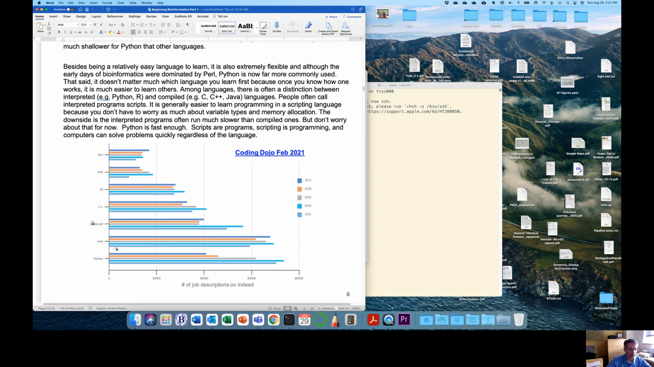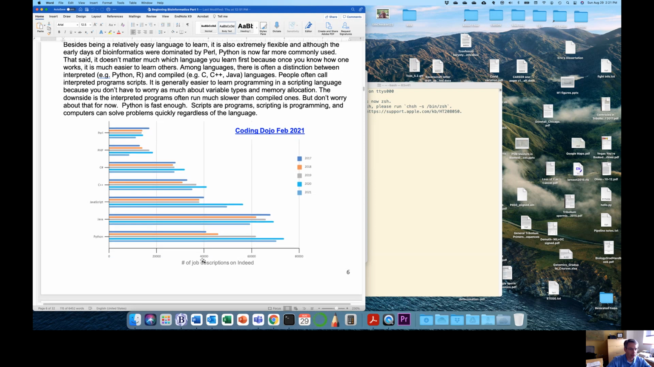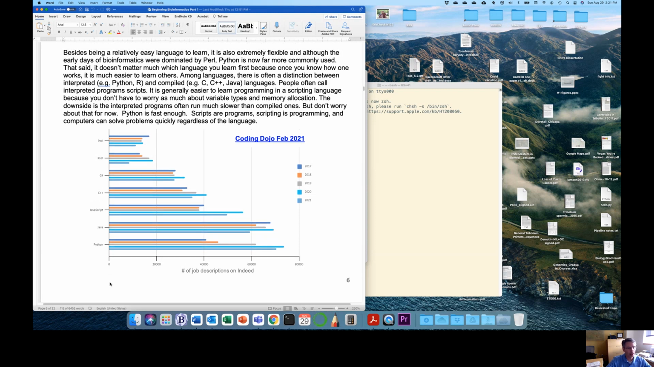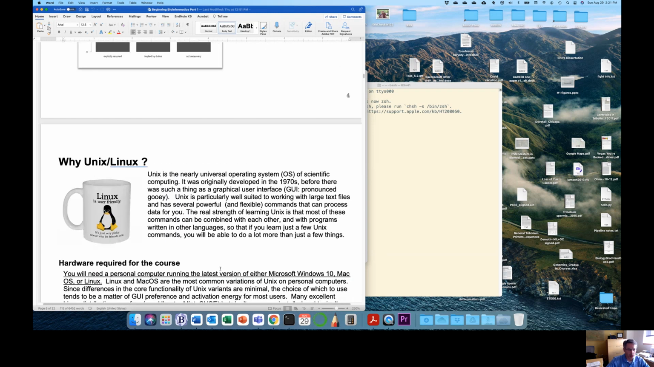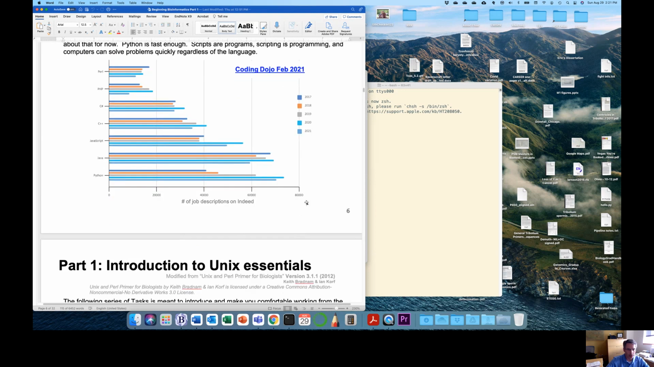This is the number of jobs on Indeed.com. There are lots of metrics you might use. This is just a big job board, so it's generally reflective. Now you might notice if you're an R fan, R is not listed in here, and I'm not sure why that is. R is especially popular in bioinformatics. It is a statistics-oriented language. It has lots of packages to do statistical analysis built in, but it wasn't broken down by Coding Dojo. So I don't know exactly where it would fall in here.